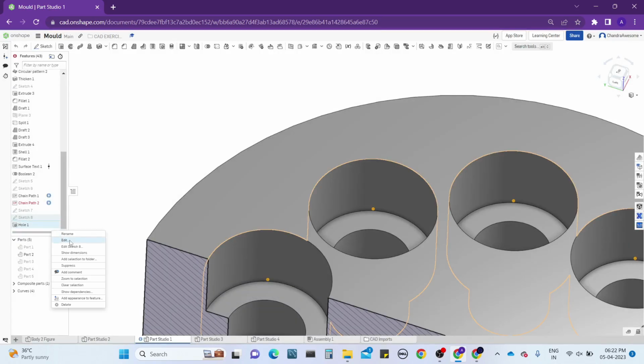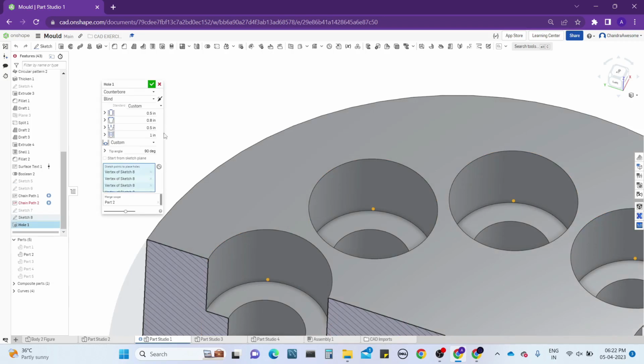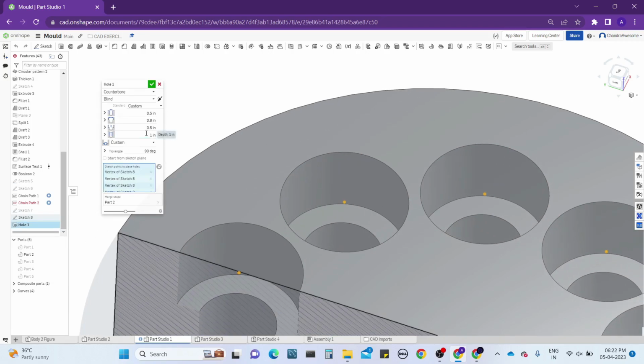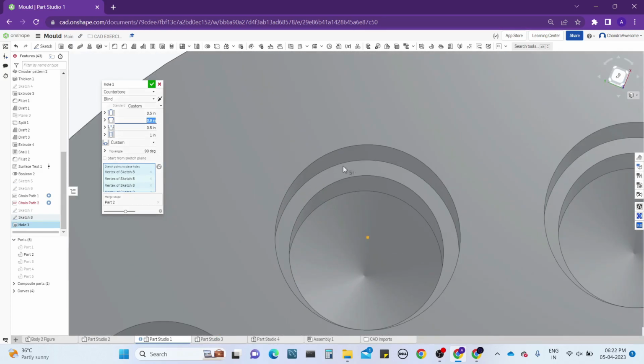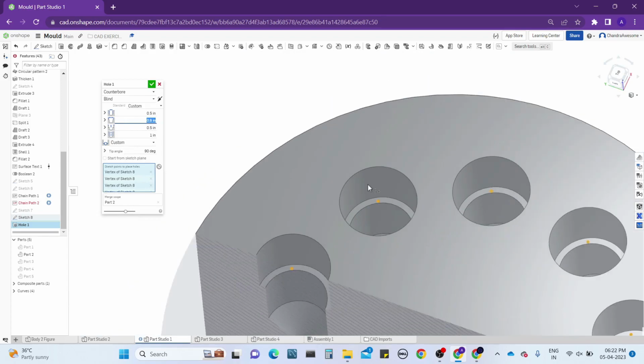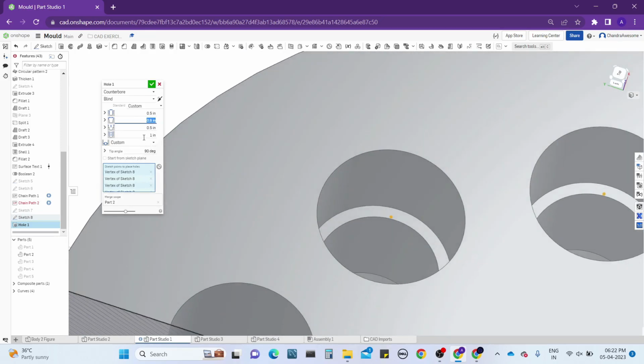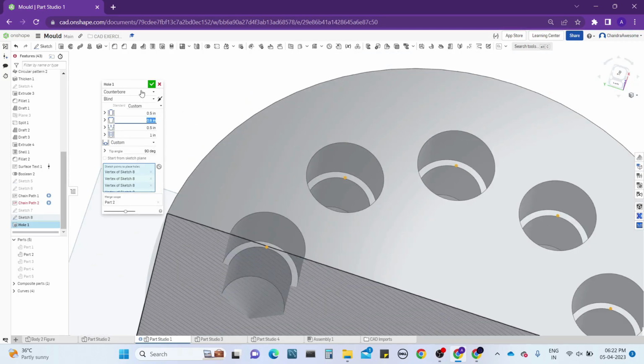Or else, it also has the depth, this is the normal depth of the hole, guys. This is the same, and this is the counter depth, and this is the counter diameter. You can also manipulate the counter diameter as much as you want. See, the counter diameter is reducing here. Like this you can manipulate it, and this is how the CounterBore hole works.